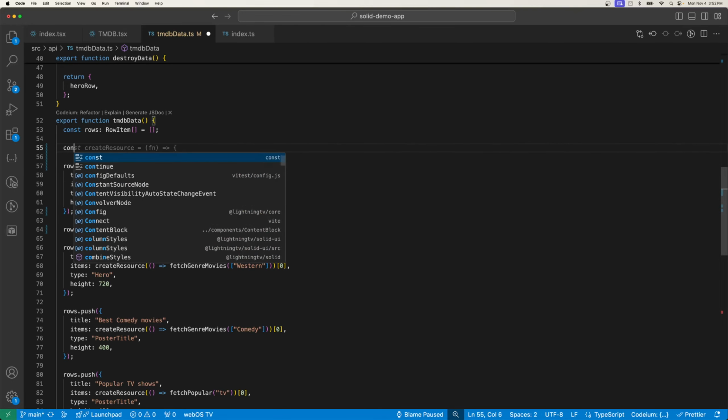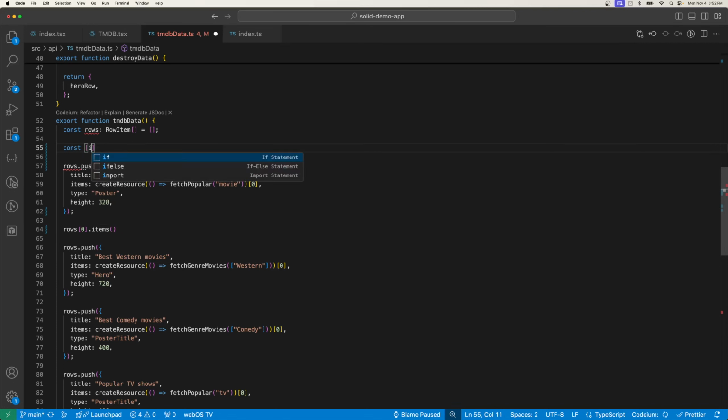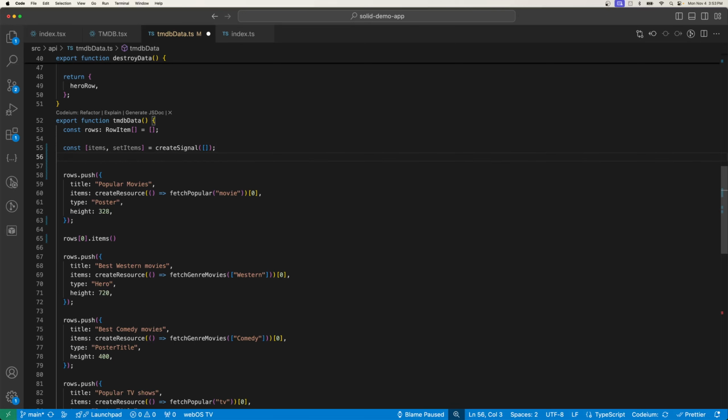I'm going to explain it another way by actually writing the code of what that would mean. So if I did const items, setItems, createSignal, and then we did fetchPopular movie dot then setItems. That's actually correct, so that's great. That is exactly what createResource is doing. Rather than having to do these two lines, it does it all in one.